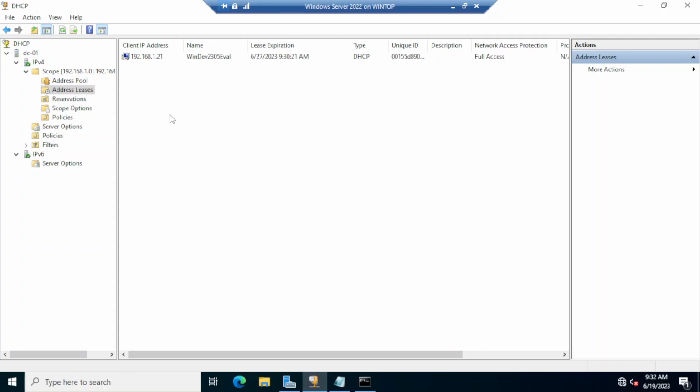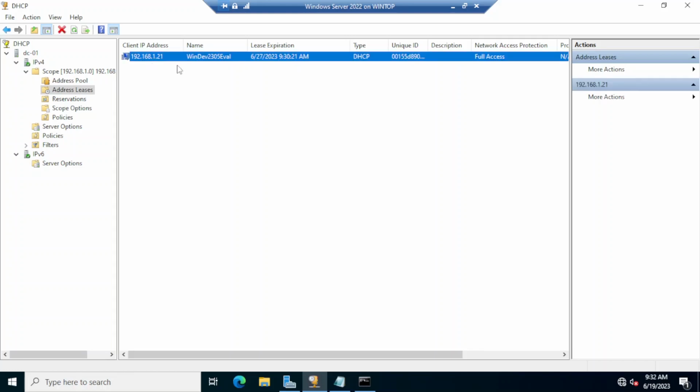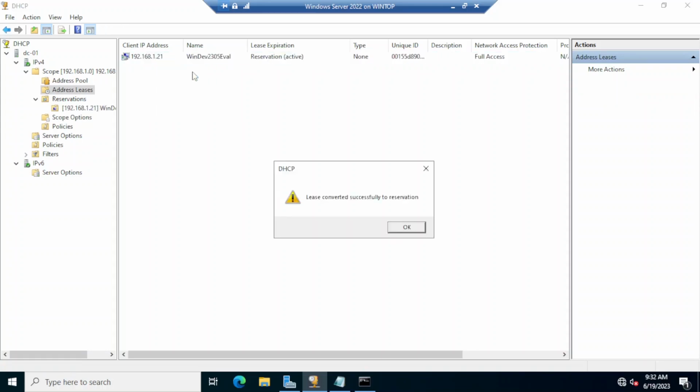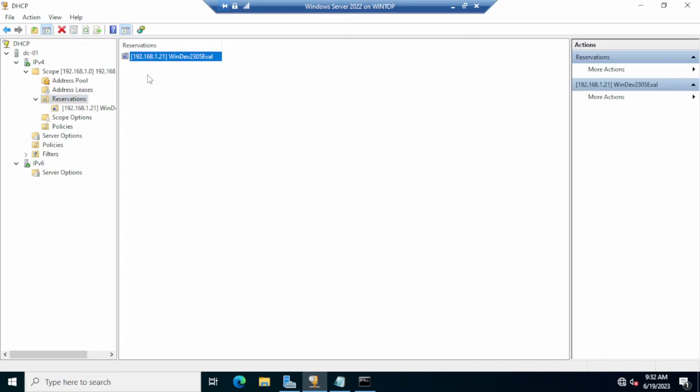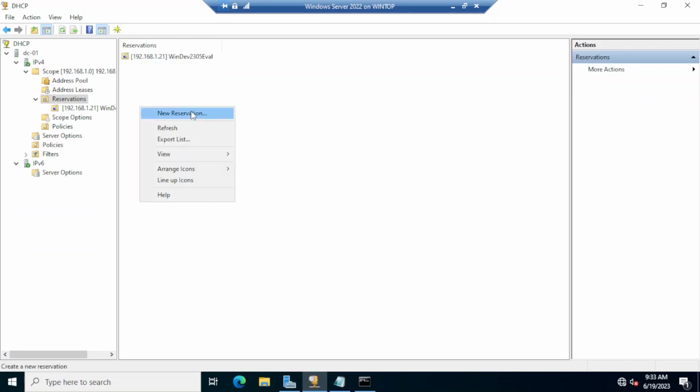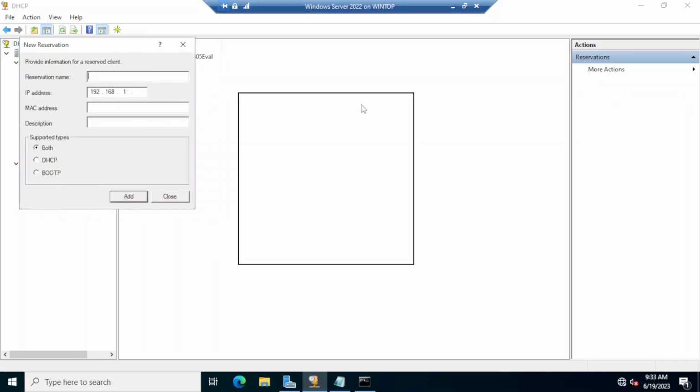Alright, so in order to create a reservation, I'm going to create a reservation for this computer here. I'm going to right click on it, and click add a reservation. And notice that it says lease converted to successful reservation. Now if I click on reservations, notice that I have a reservation created here. I can come to reservations, right click on it, and then say new reservation.